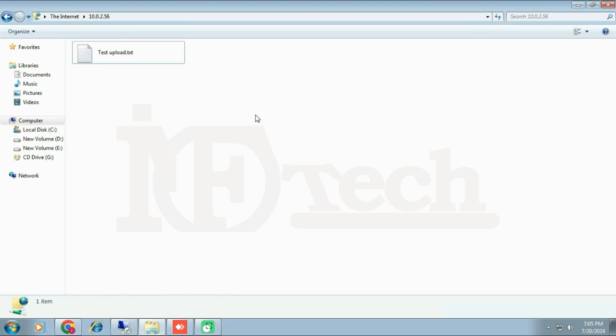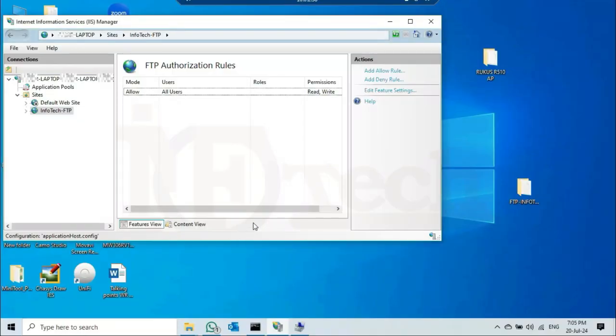The question is, what if we want to restrict some users with limited permissions? To assign limited or specific permissions to a user, first I will change the default allow permissions in IIS authorization to read only. Having said that, any user with login credentials will now have only the read permission. Means that the users can only read and download the data from the FTP server, until and unless the user has been assigned specific permissions to create, delete, or upload files.